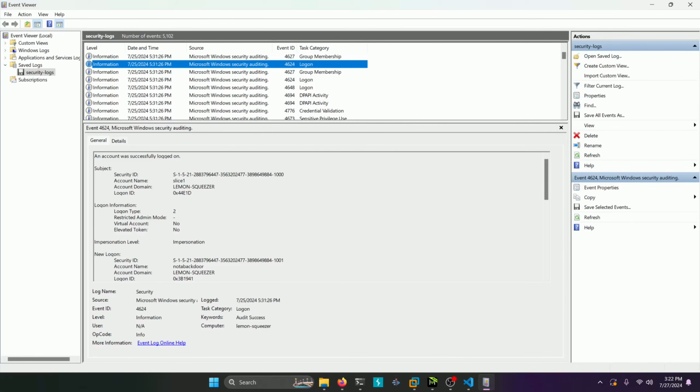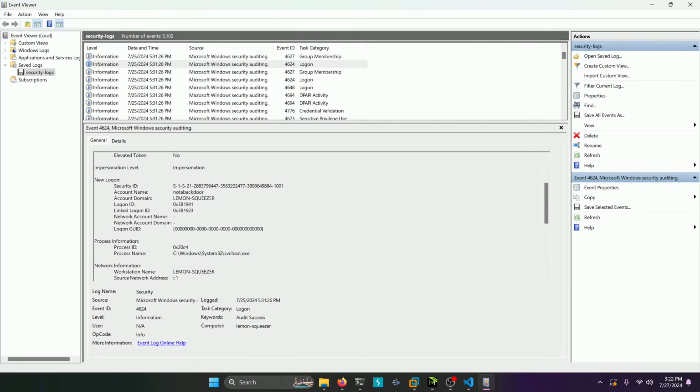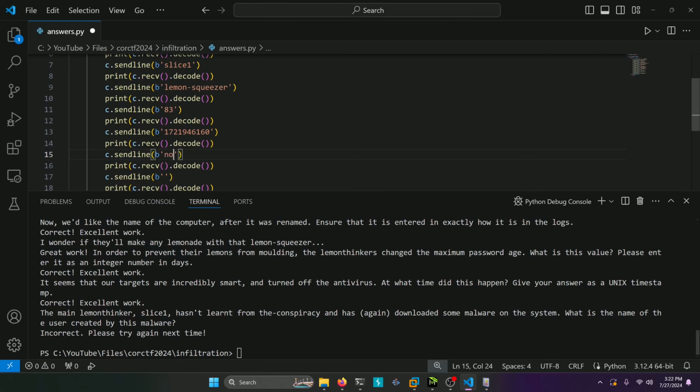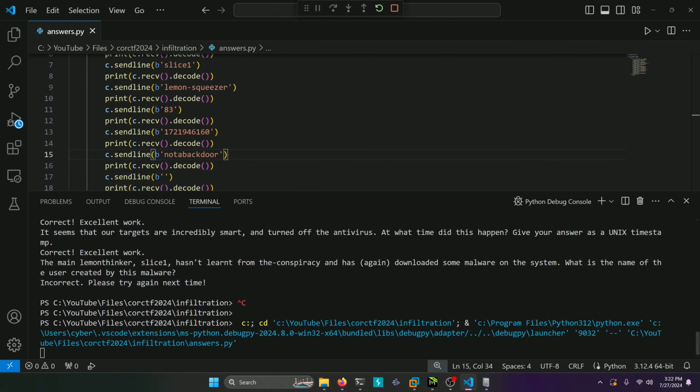What you're going to notice about these logon processes is that you're going to see your user right here, but then you're going to see a new logon that has an account name of not a backdoor. And that's going to be the username we want to use for this next question. And as you can see, it's very obvious that that is the suspicious username. So that will be our next answer, and we'll rerun the script.